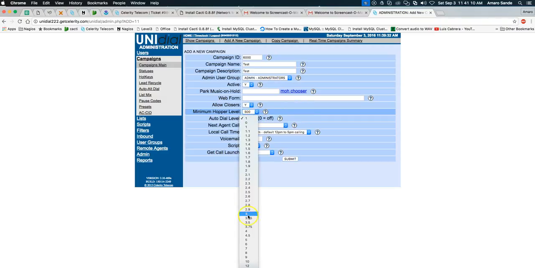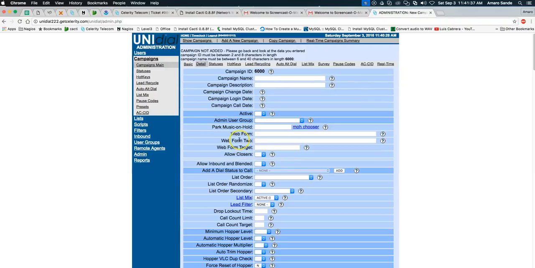Auto dial should be by default starting off at 4. Next agent call, we'll do it longest wait time. Your local call time will be the local call times of the leads. So if you call California between 12 and 5 p.m., you only call California between 12 and 5 p.m. of California's time, not of your time. Scripts you have any, allows you to create. Click on submit, and we just created a campaign.